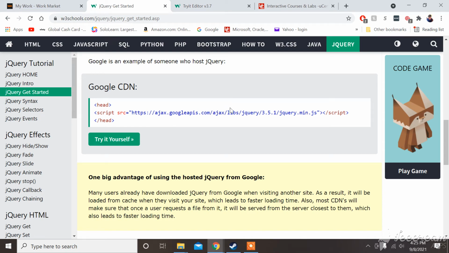ajax.googleapis.com, jQuery, jQuery.js. Whenever you see something like this, it's probably a link to using jQuery.